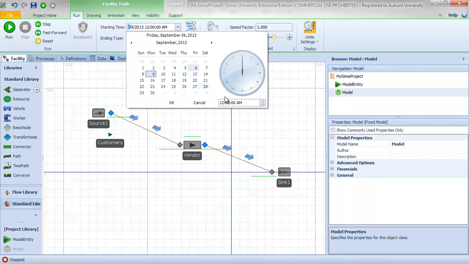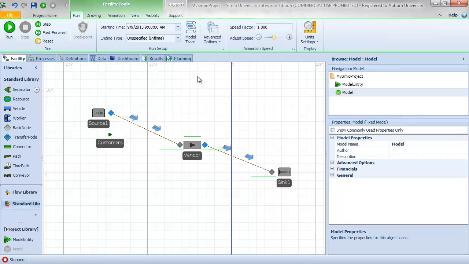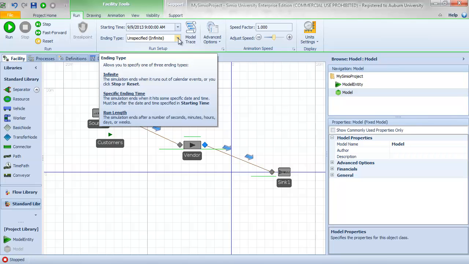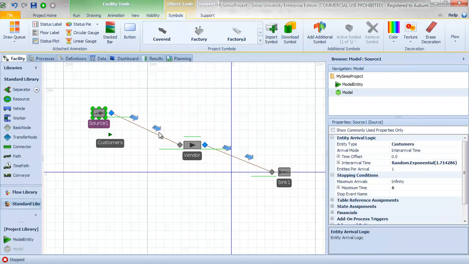So I'm going to go in the start time actually and set this to 9 a.m. so we can actually look at the actual time. So we have a starting time of 9 a.m. and an unspecified or infinite run length, but we turn the arrivals off at time 6.